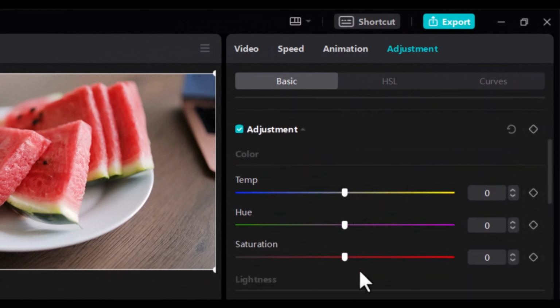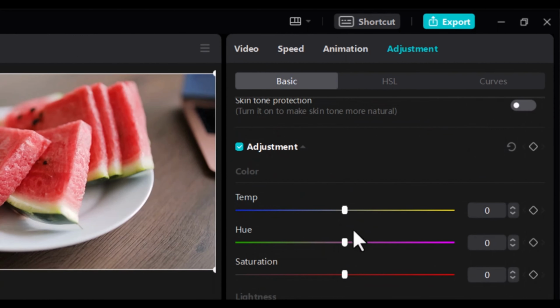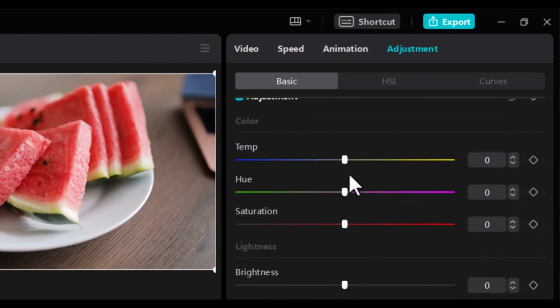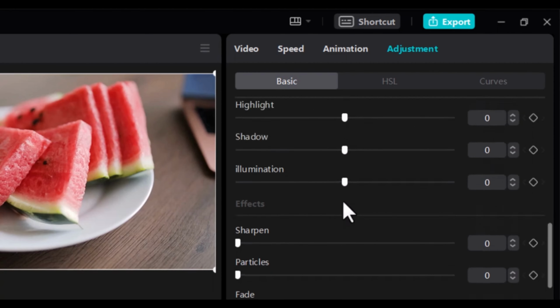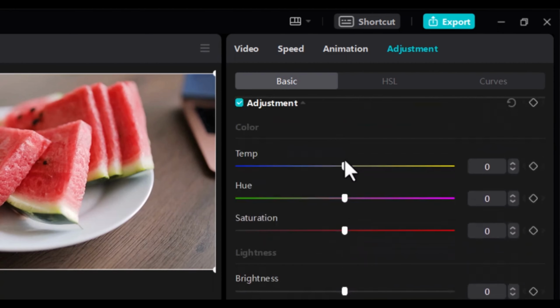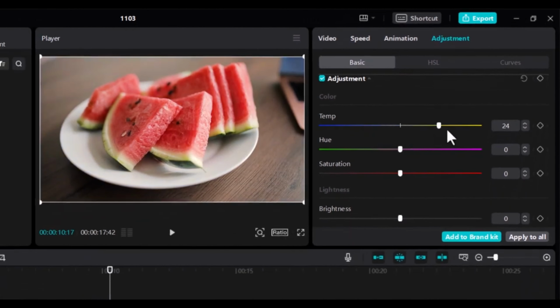We have different tools that you can use to color grade your videos. Now, it is not compulsory for you to tamper with every one of these tools, as I'm going to be explaining each and every one of them for you and what they stand for. So you can use the temperature to determine whether you want your video to be cooler or warmer. As you can see, when I drag it down a little bit, it turns cooler, and when I drag it up, it turns warmer.